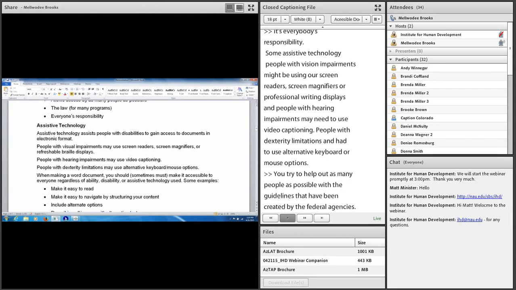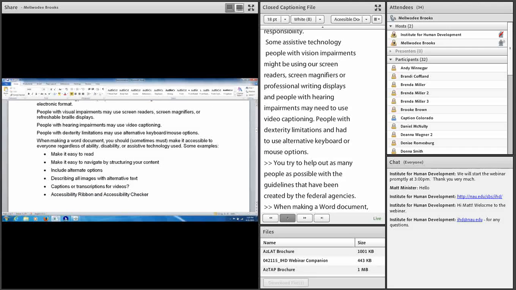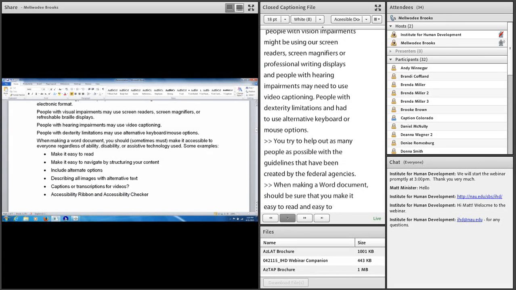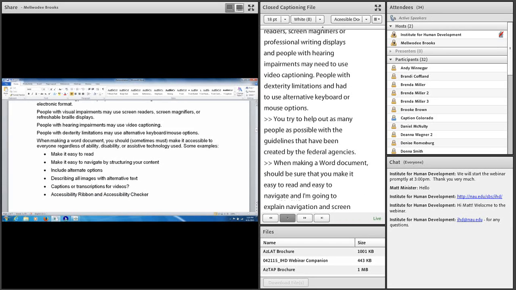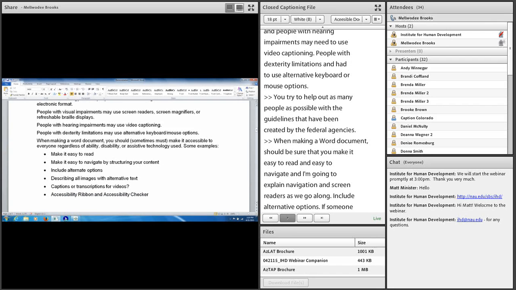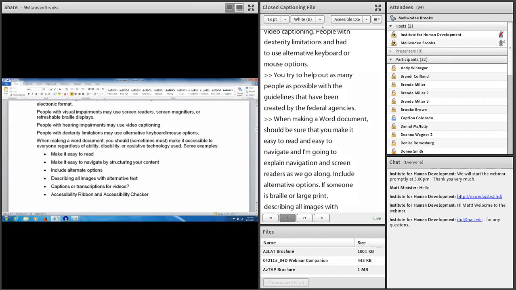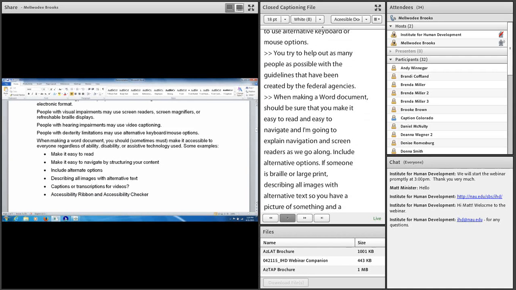So when making a Word document, you should be sure that you've made it easy to read and easy to navigate, and I'm going to explain navigation and screen readers as we go along. Include alternative options, like if somebody needs Braille or large print. Describe all images with alternative text. So if you have a picture of something, a screen reader won't read that, so you need to put in alternative text when appropriate.